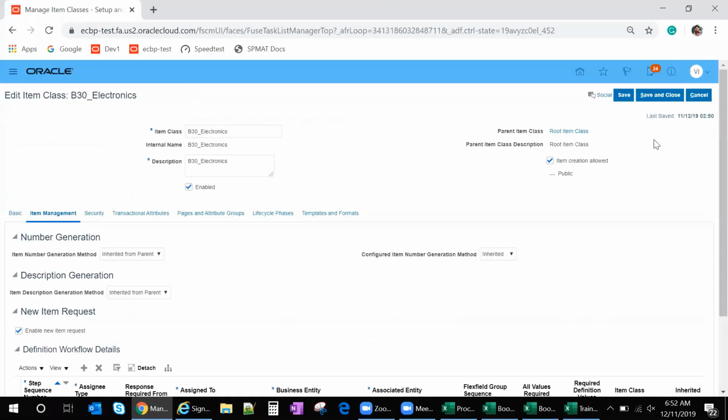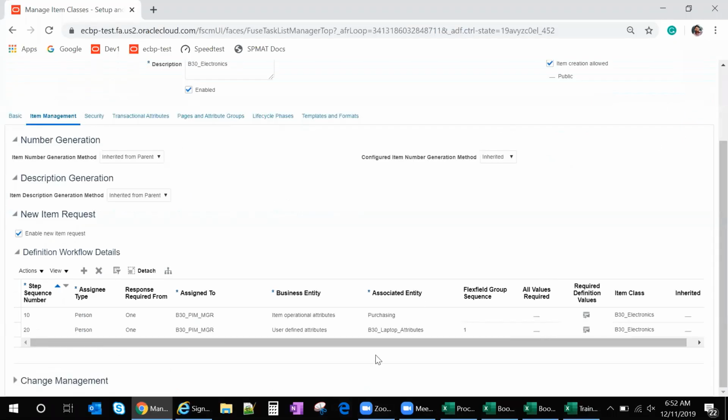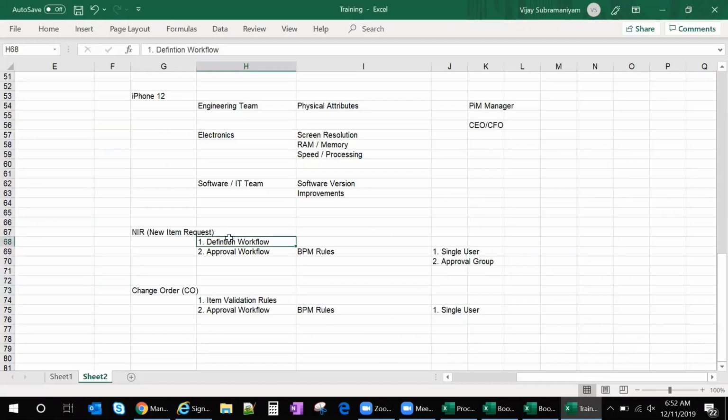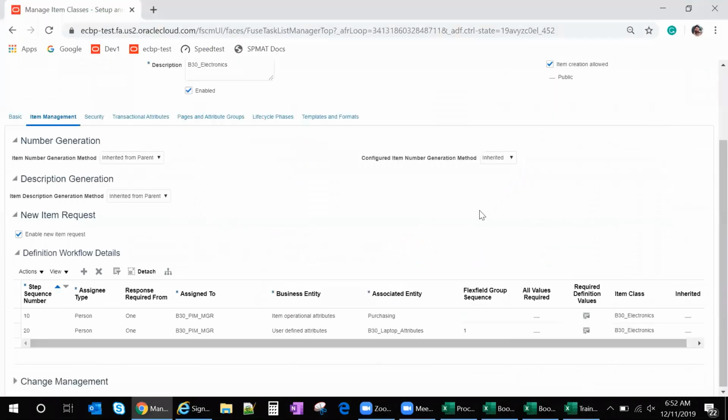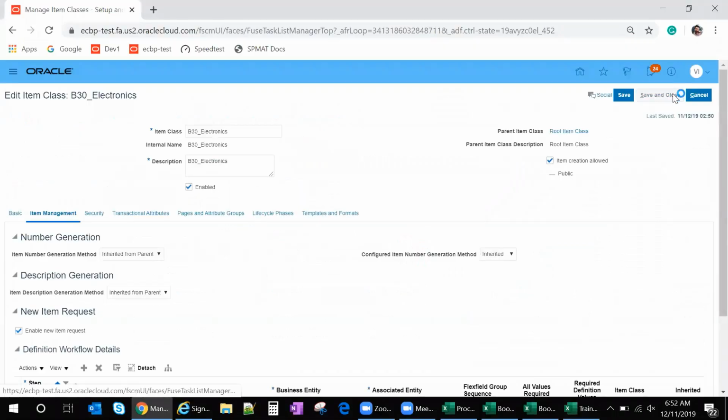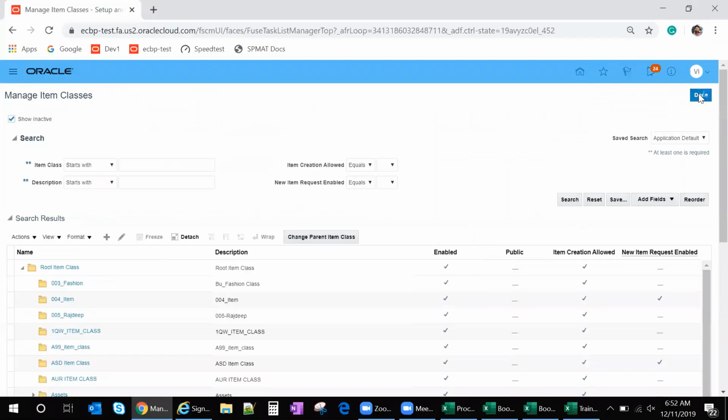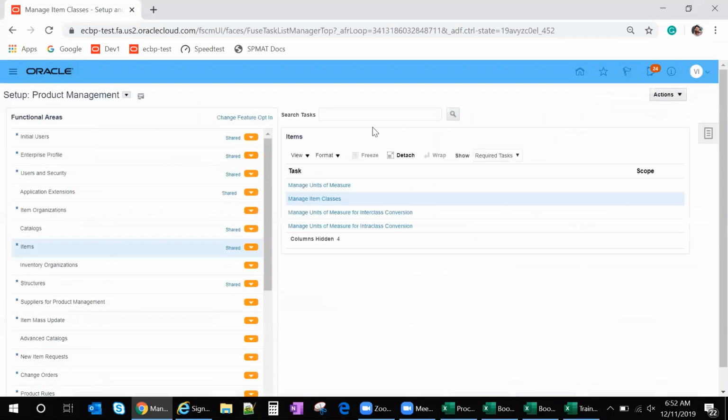Yes, sir. Okay, so now we have set up the definition workflow. What else is pending? Now we have to set up the approval workflow. That approval workflow, we have to set up in a different page. I'll show you the second setup, that is approval workflow. We have to do it in the same product information management.